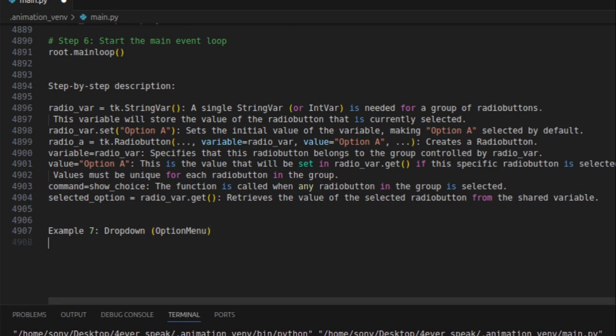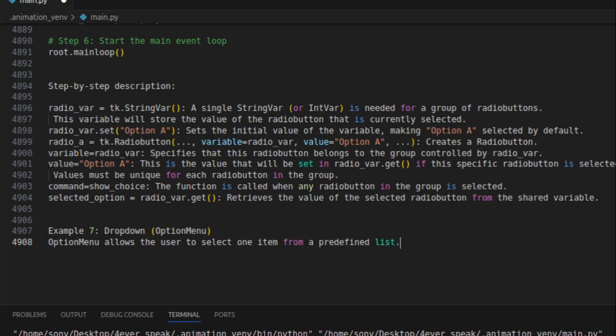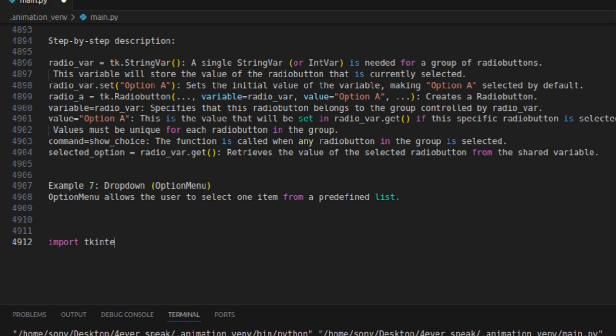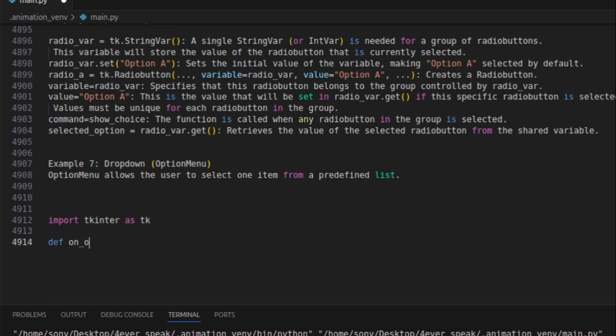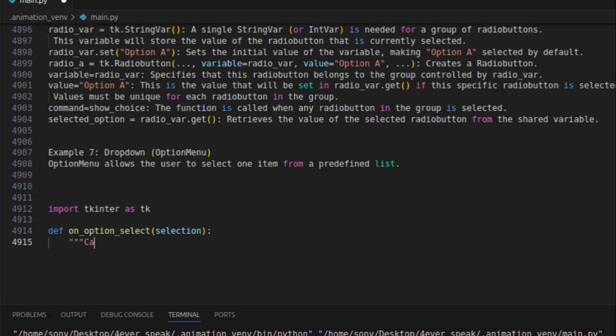Example 7, drop-down, option menu. Option menu allows the user to select one item from a predefined list. Called when an item is selected from the drop-down.